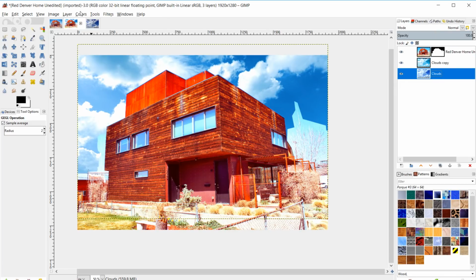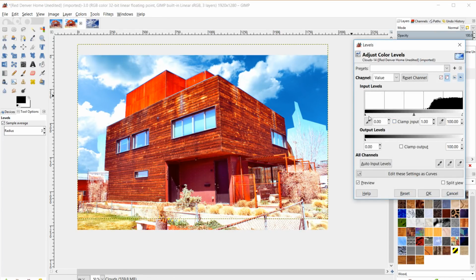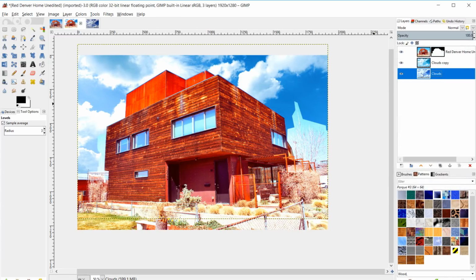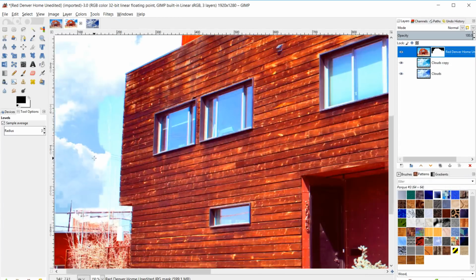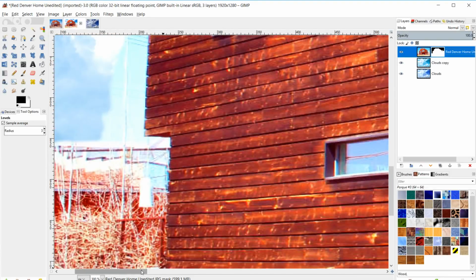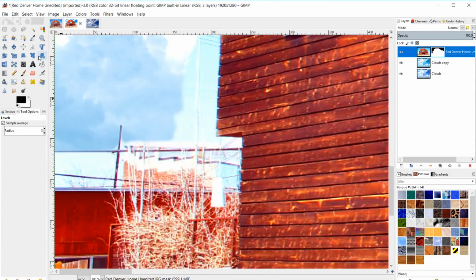All right, so I'm going to go to colors, levels, and see if we can adjust the levels of this as well and help this further blend in with our original image here. So that's looking really close. It doesn't have to be perfect, but it does have to be somewhat close to the original color. So I'm going to go with that for now, and let's finish working on editing the background out here, and then we'll see how this looks.